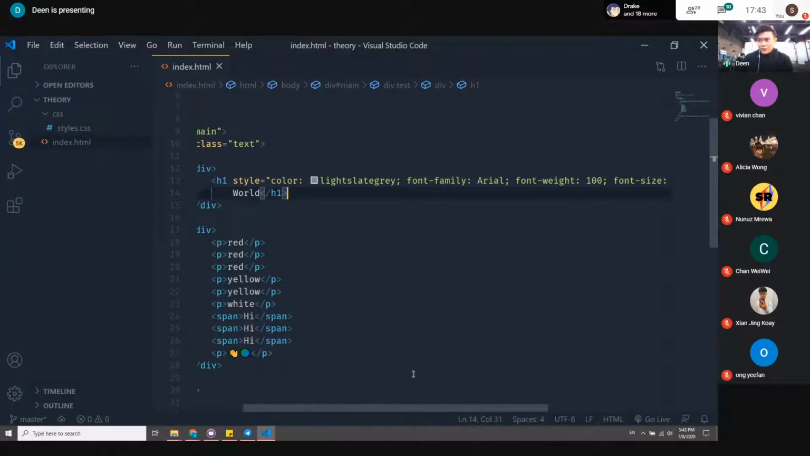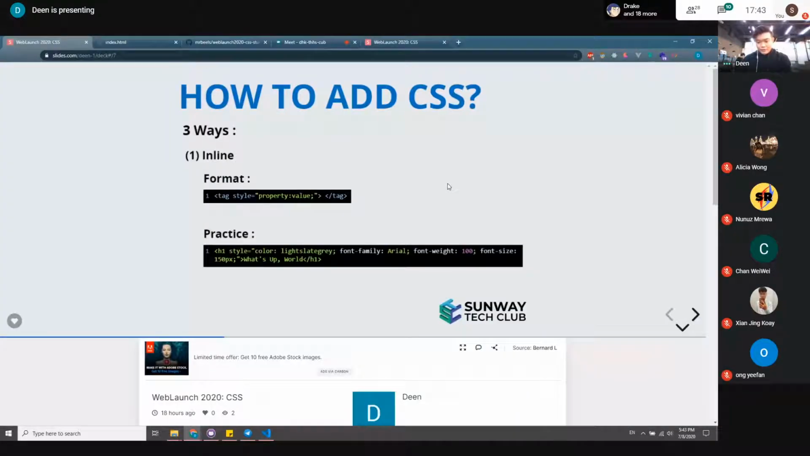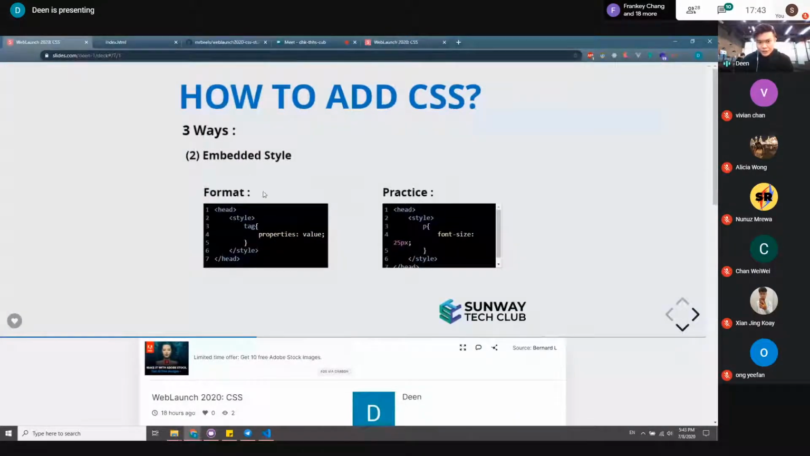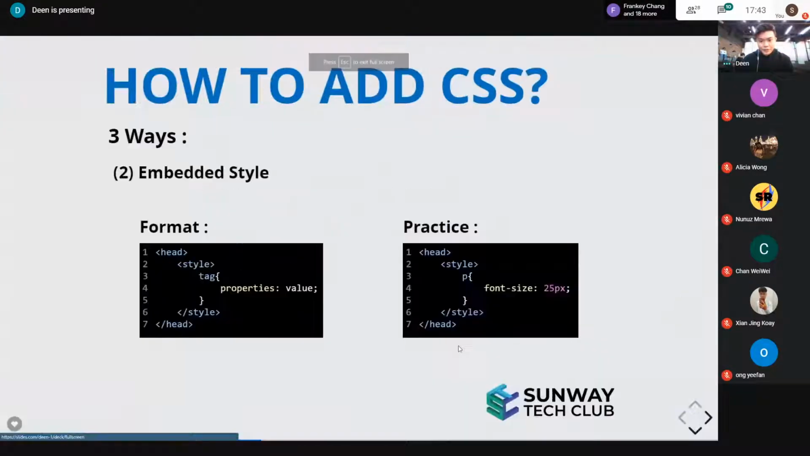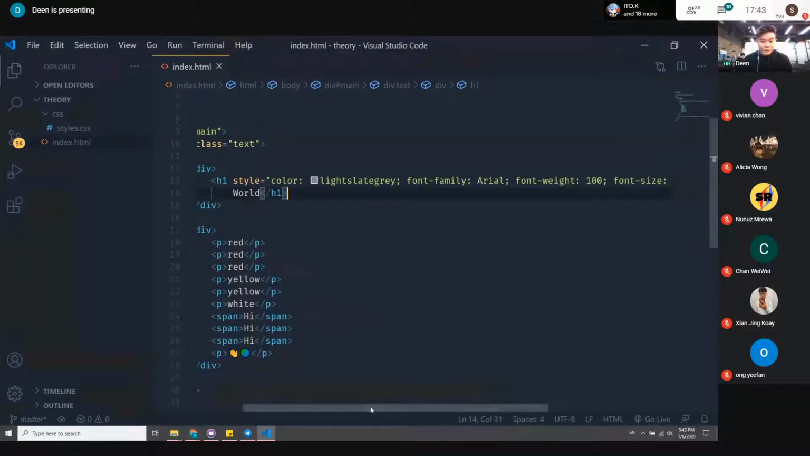So what you can actually do is the second style, and the second style is called the embedded style. Embedded style is a much neater way compared to the previous one, which is inline style. It goes with this format right here: your head tag.